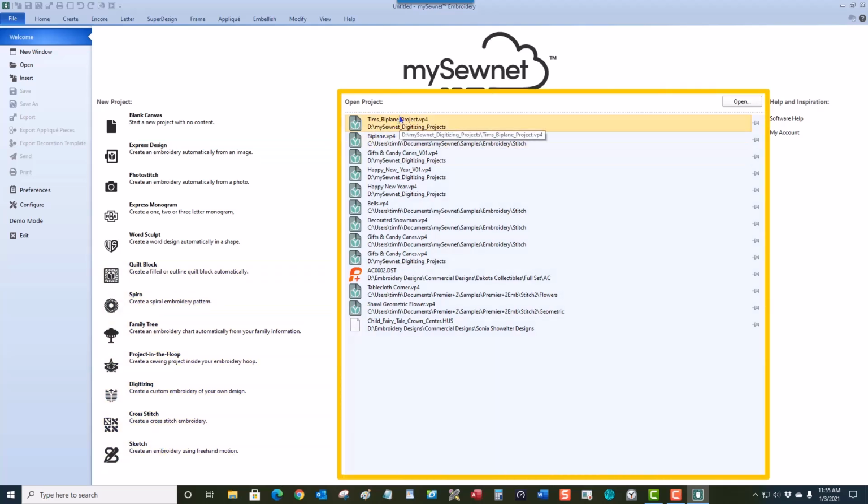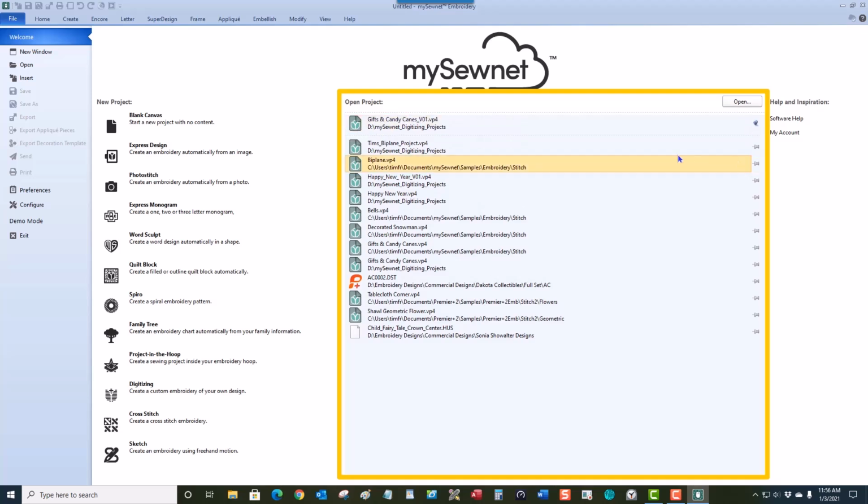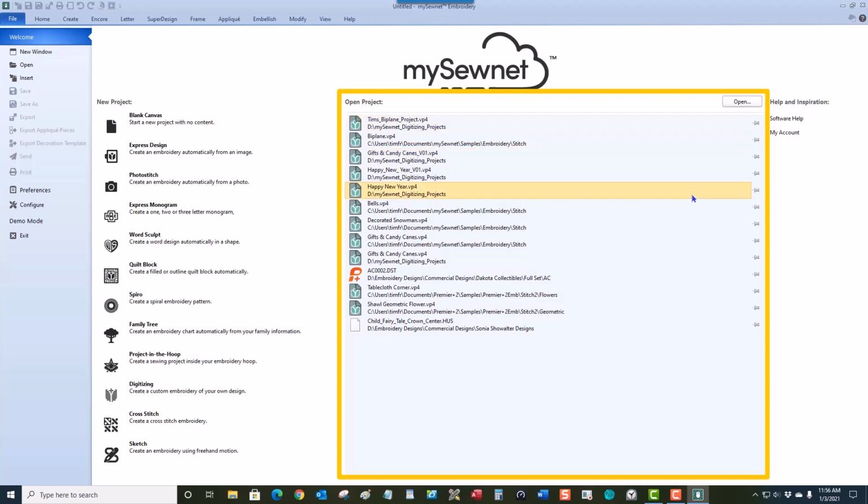What's here, these are the different projects that we've been working on, and you can click on them to bring them in. As more projects are added, these fill this area and then scroll off the screen. You can click on these pins. If you click on the pin, that tells it, I don't ever want this to be removed from the screen. But I can click again to remove that pin, and then it will just age off.